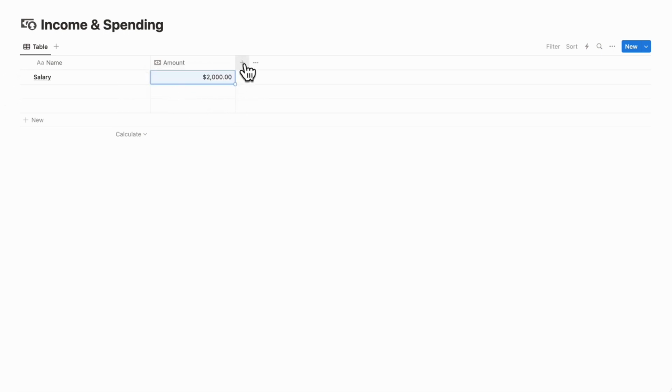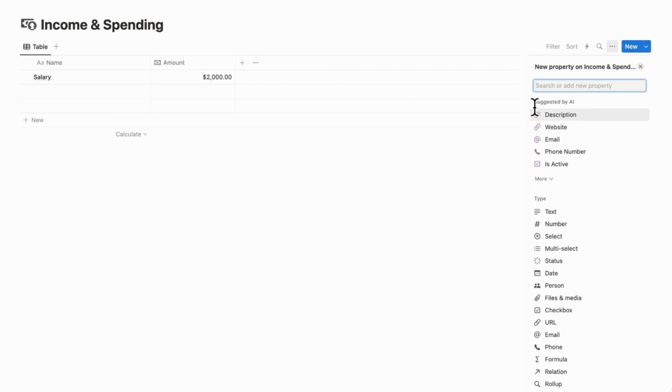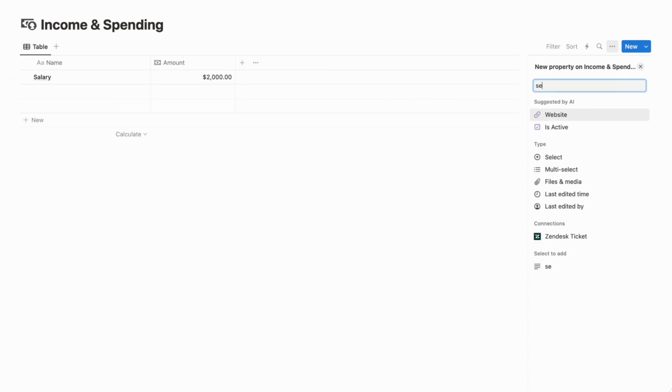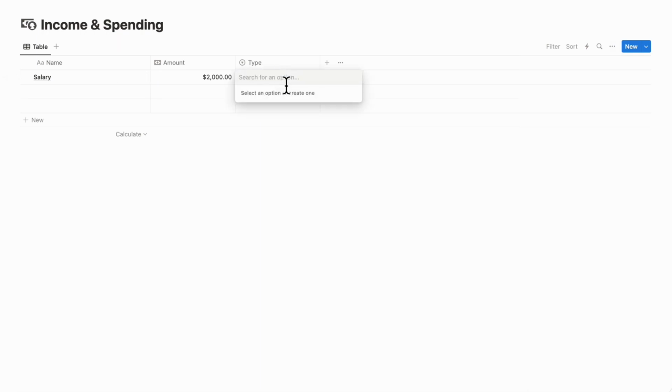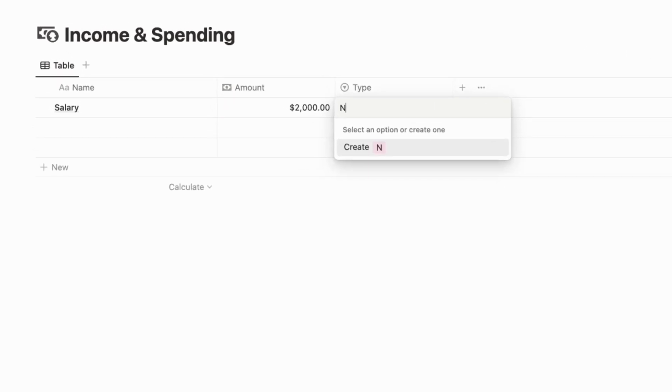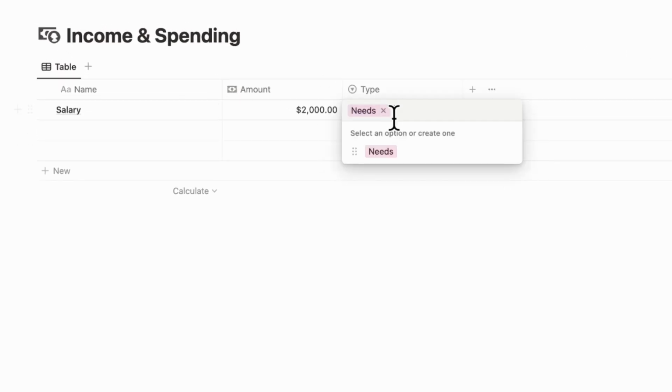Here we're going to add another plus sign. And next we're going to choose the select property. And this one is going to be called type. And this is going to show whether it's a need, a want, or saving. And then here we can add the different options. So it's either going to be needs, or it's going to be wants, or it's going to be saving.